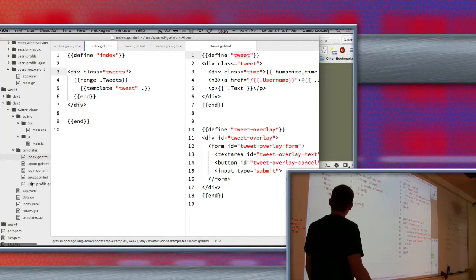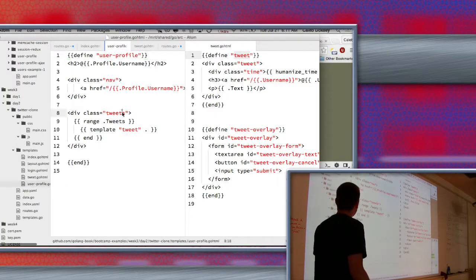And so I added it there, and then in the user profile page, I also added it here. That code looks very similar, pretty much identical. But the difference is on the index page, it's all of the most recent tweets by anybody, and on this page, it's the recent tweets for one particular user.